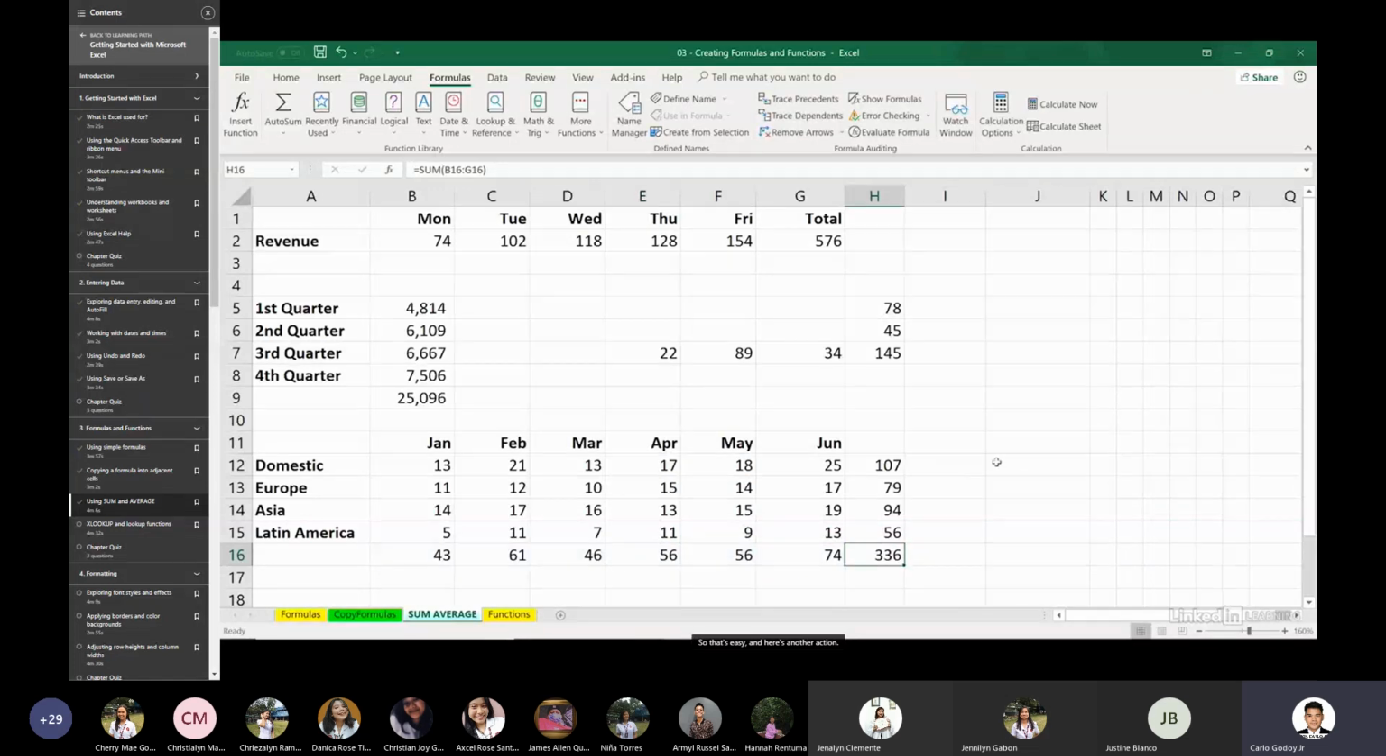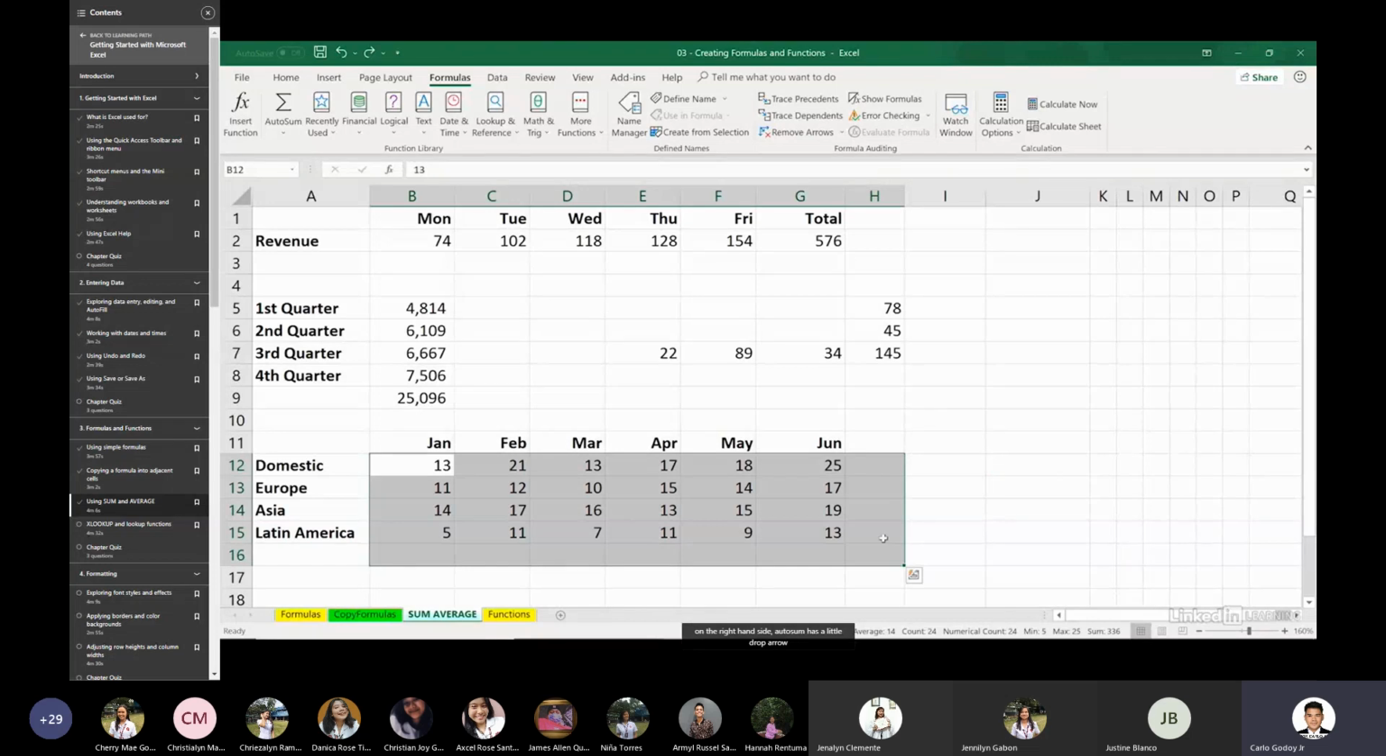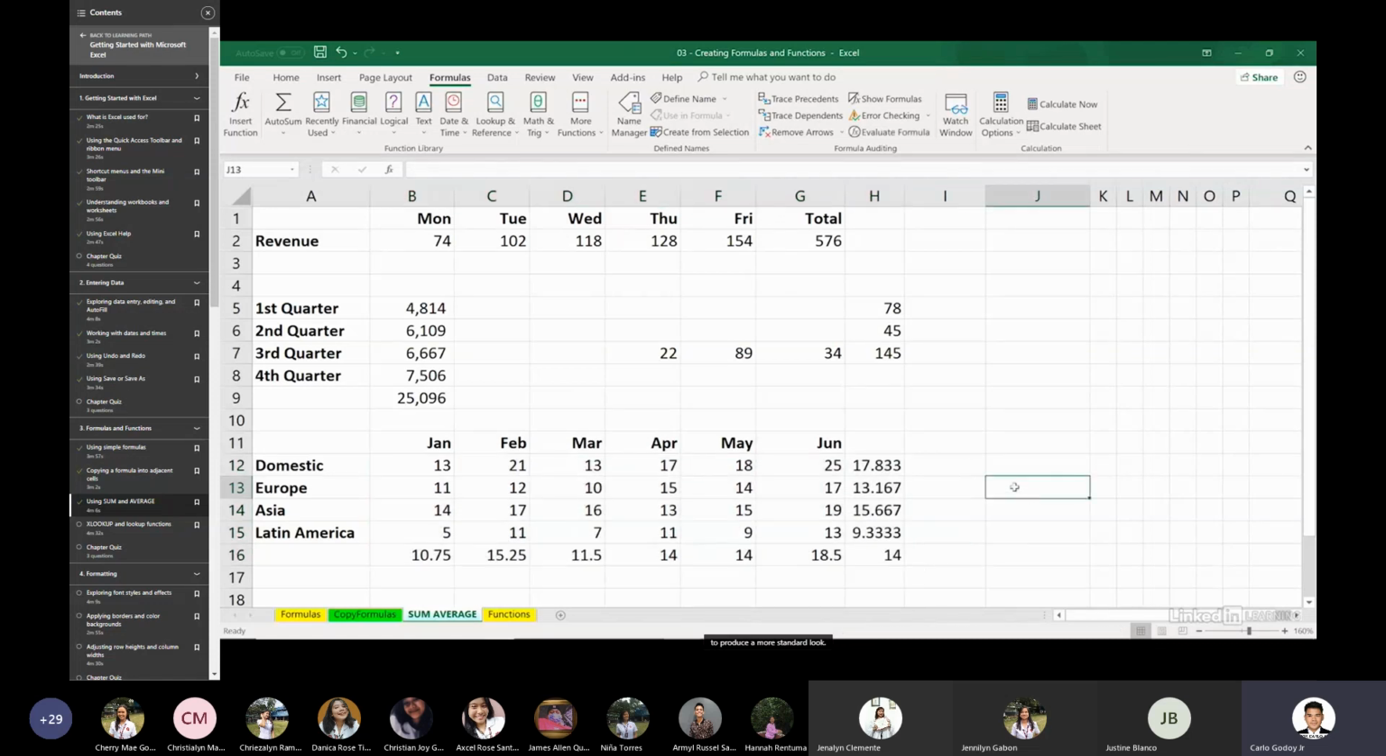So that's easy. And here's another action. I'm going to press Control Z. If you wanted an average on the right-hand side, AutoSum has a little drop arrow right here. And what do we see? Average. Now we're going to be getting an average on the right side and on the bottom. And there are decimals there. Eventually, we would change the format to produce a more standard look.